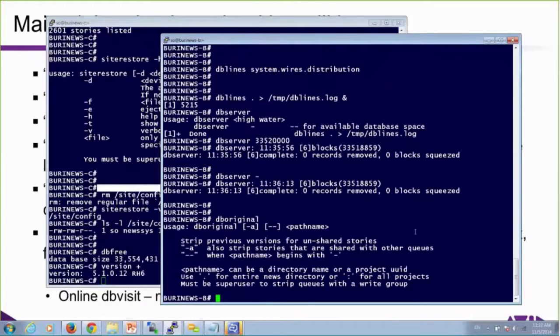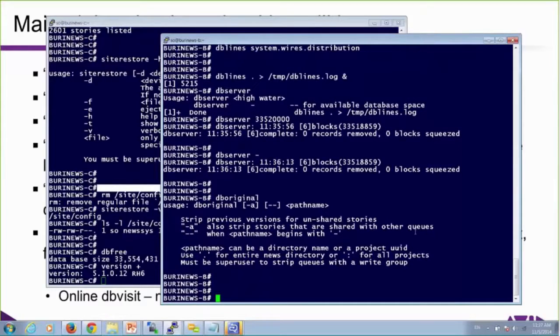Just typing the command and pressing enter, it will display the usage. Again, it's a pretty simple usage statement. There's not a lot here. The -A option will allow DB Original to strip stories that are shared with other queues. So by that we mean stories that get copied from queue to queue. We're not really copying stories, we're copying links to those stories.